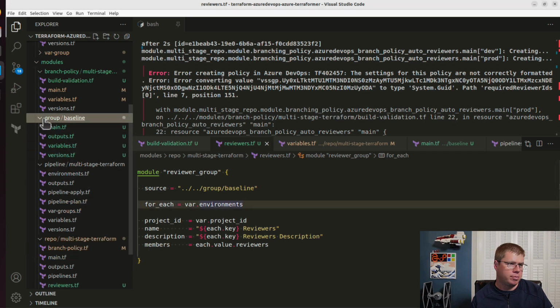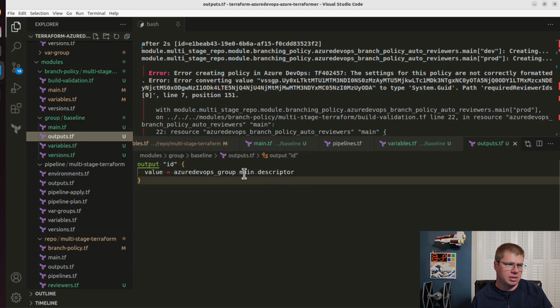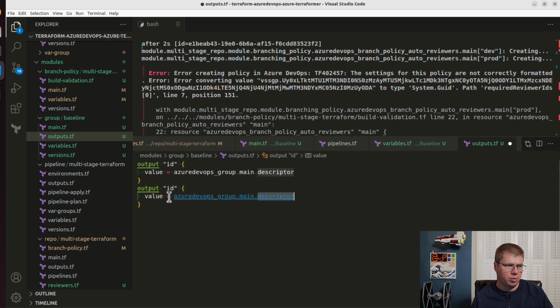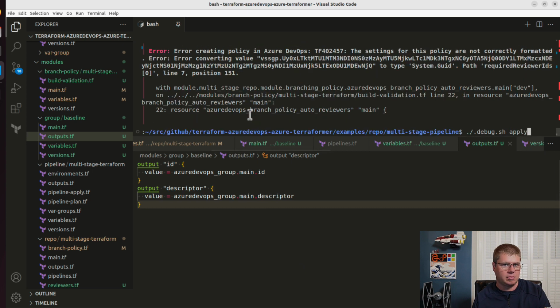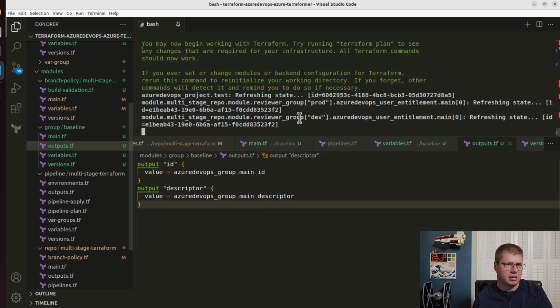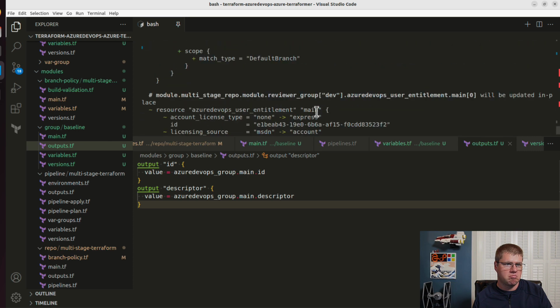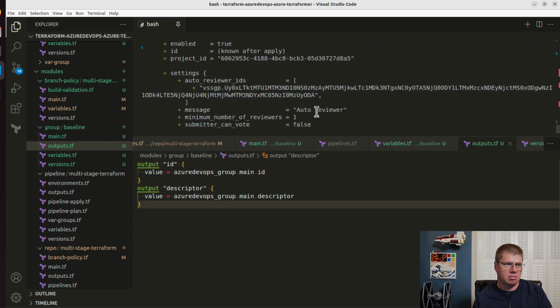So in my group module, this is not right. I think I need to output the descriptor for the group, and then I need to output the ID. And I think that's going to change a lot of things. So let's see if the ID is going to output the GUID now. And if it's going to output the GUID, yeah. I don't know, that doesn't look right to me.